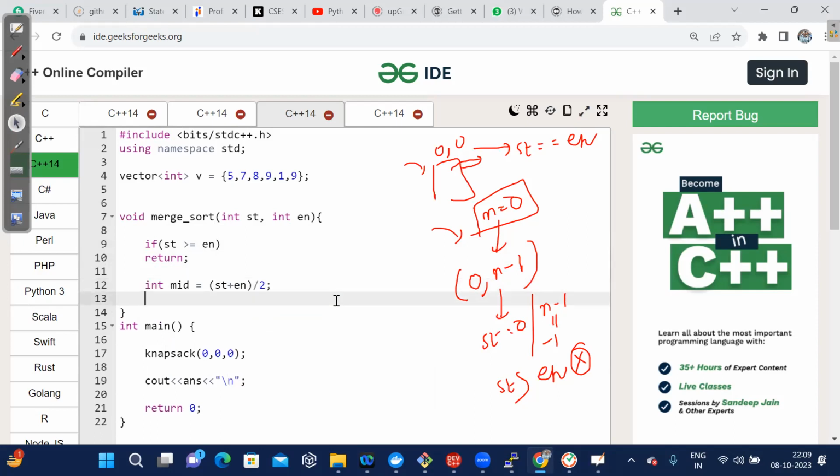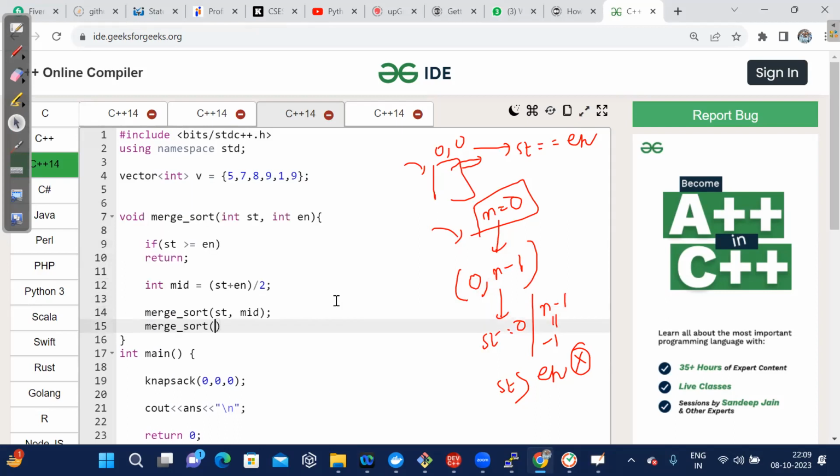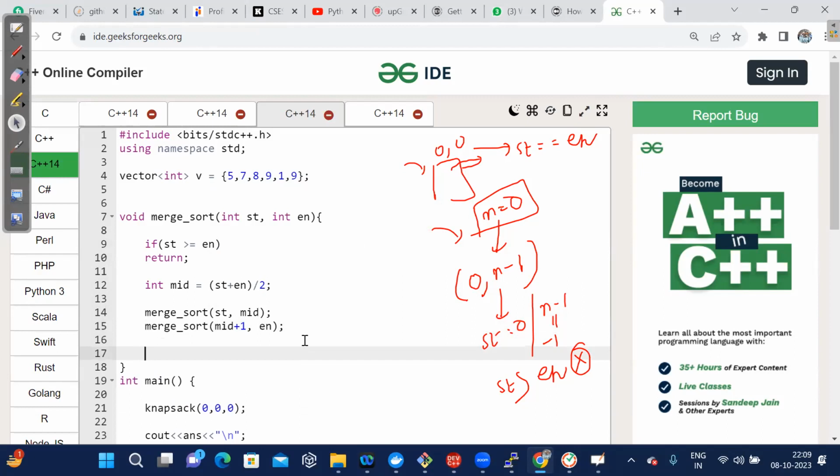Then sort the individual halves. First sort the individual halves. Merge sort from the start to the mid first. First sort the left half, then sort the right half, that is from mid plus 1 to end. Sorted. Now once both the halves have been sorted, pass this to a merge function.